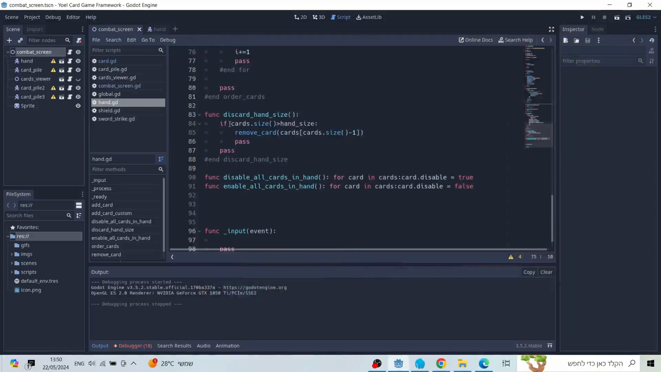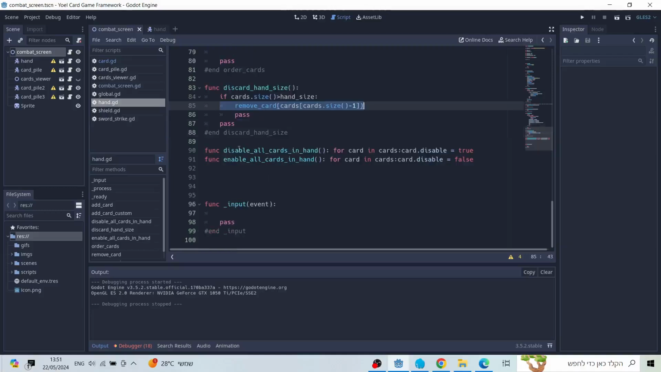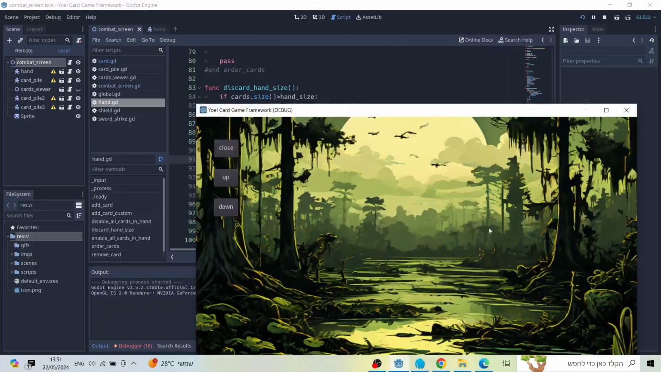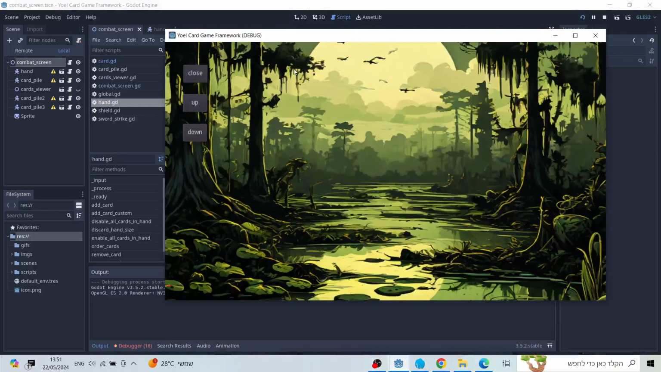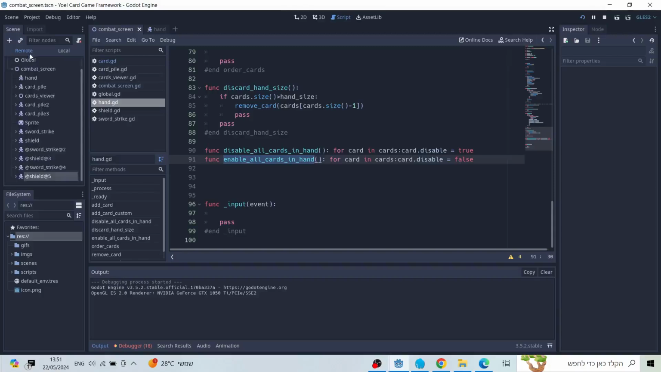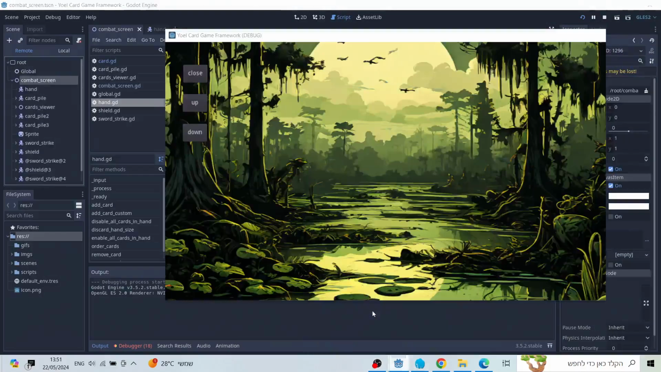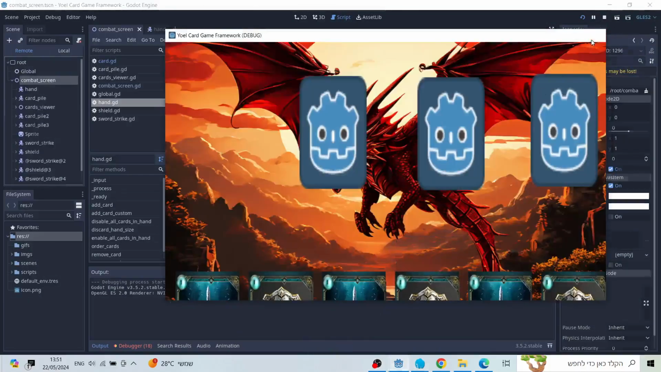This card hand does exactly what I said. Checks the card size. If the hand size, the cards in hand, is bigger than hand size, remove the last card. And in the end you have disable all cards in hand, enable all cards in hand. Let's say we move into another screen. We don't want the cards to be active. Like we're still in the same scene. If you want to see, we're still in combat screen, right? So we want to disable the cards, and that's it.